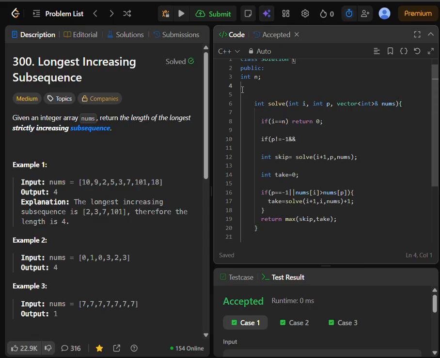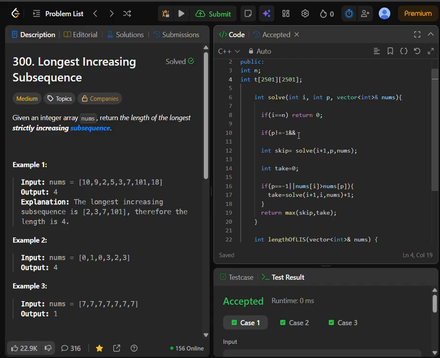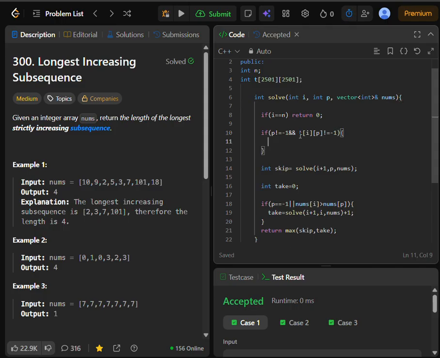We also need to initialize dp. Here I'm naming it t for my convenience. Okay, so this is done. And if t of i, p is not -1, then I'm just gonna return t of i, comma p.